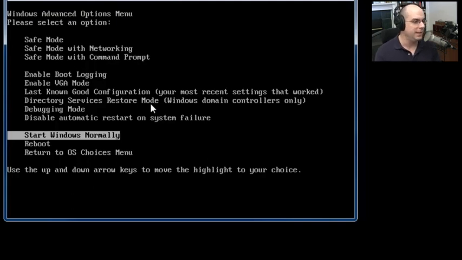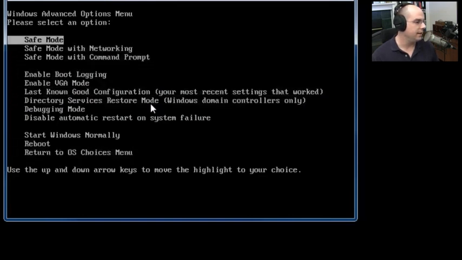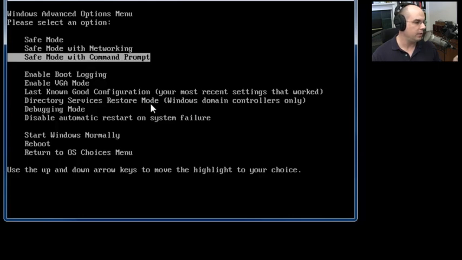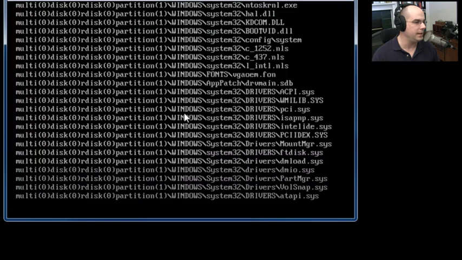I was fast enough. I was able to catch it. And look at all these options. These are the ones we were just looking at. The safe mode with networking, and safe mode with command prompt. Let's try one of these. Let's do the safe mode with command prompt so we can see what that's like. And if I hit enter, it says, well, we're going to start Windows XP Professional. That's the operating system I have on this machine. And we're going to use the safe mode with the command prompt. That's the one. And I'm going to hit enter.